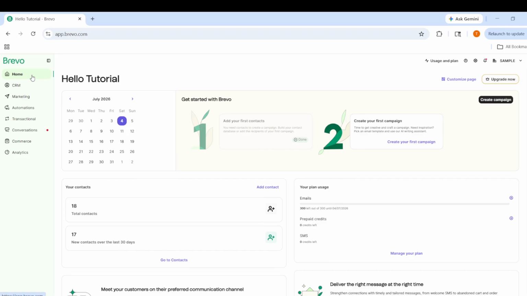Once your account is created, the next thing you will do is navigate your dashboard. After you sign in successfully, look for the main area of the Brevo workspace, often called the dashboard or home screen. This is the central place where you manage campaigns, contacts, and messaging features. Spend a few seconds orienting yourself. You do not need to click everything right away. Instead, focus on finding the section where campaigns are created, such as a button or menu item that says Campaigns, Create Campaign, or something similar.